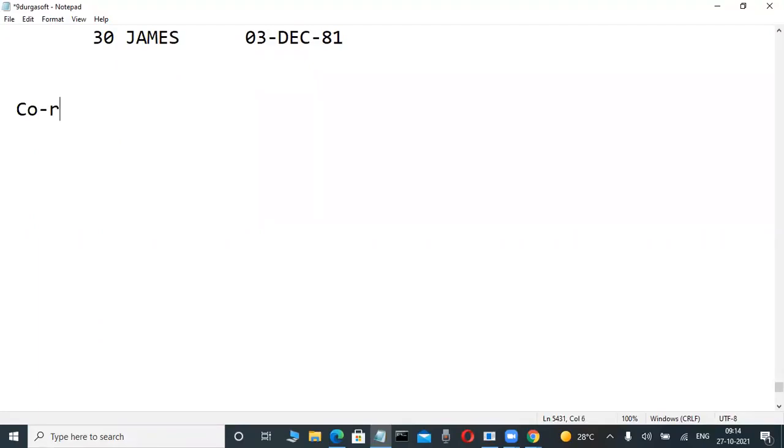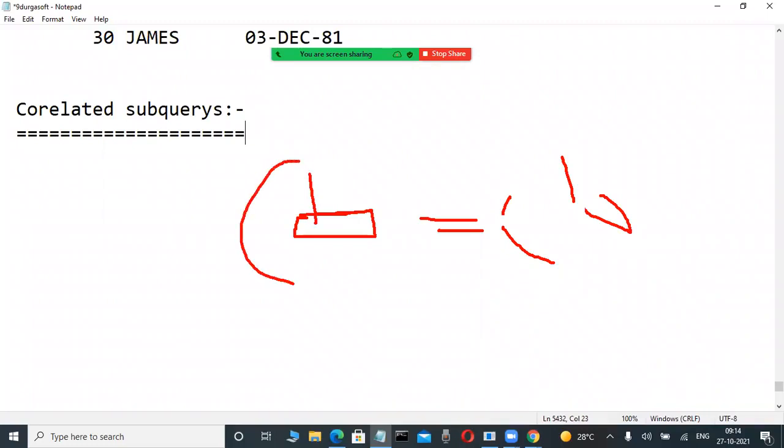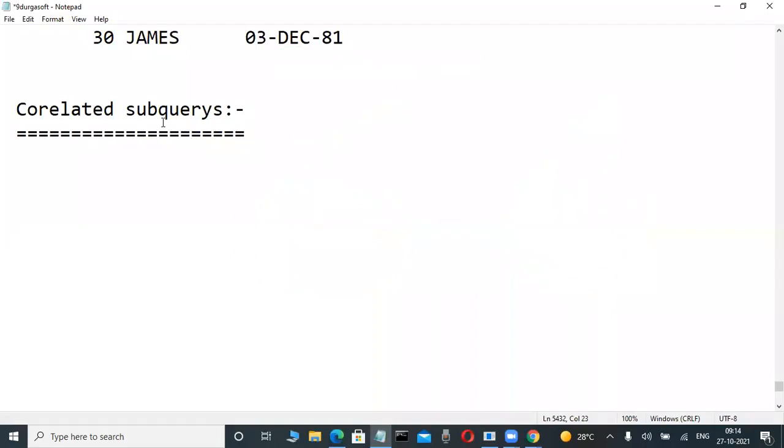Correlated subqueries. First there is big theory, then we start practice. Already I am telling you there are two types of queries: one is non-correlated, another is correlated. In non-correlated, first the child query is executed, then only the parent query is executed. Those are very easy queries up to now. But sometimes the parent query is executed first, then only the child query is executed. Those types of queries also exist in a database. Those are called correlated subqueries.